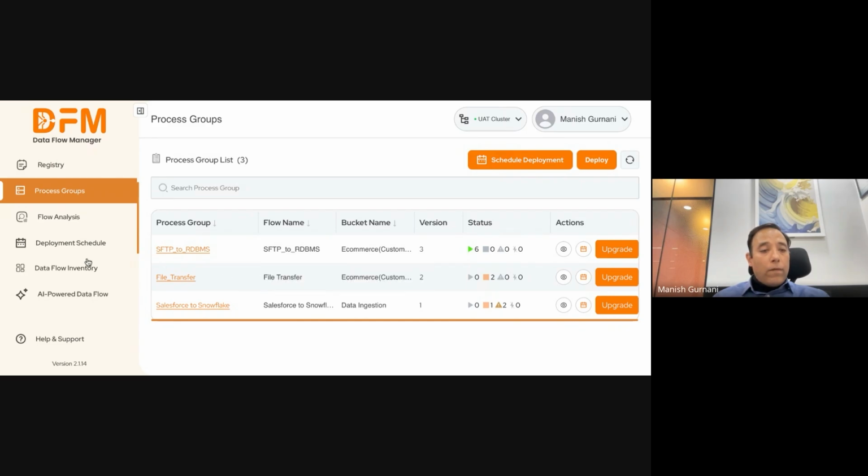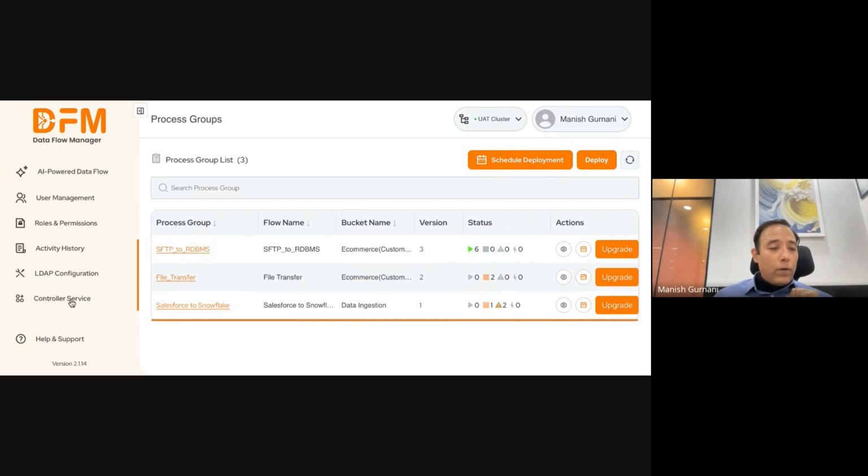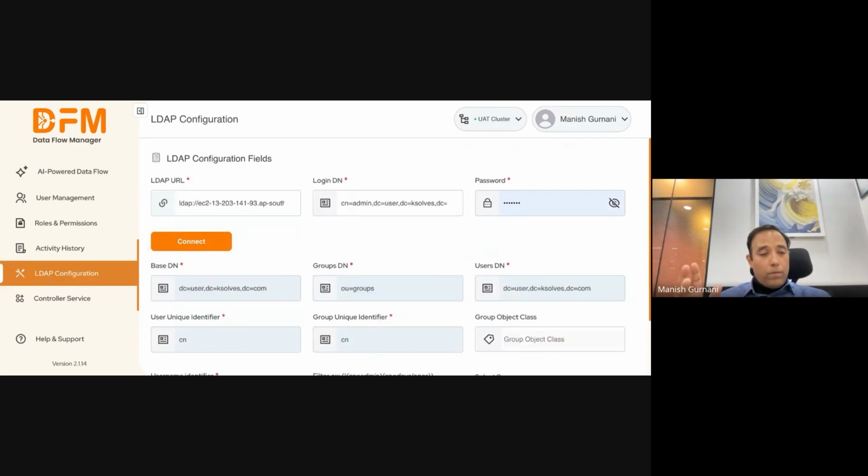So we have what we call as LDAP configuration. So this is again very useful when you have a common authentication authorization system for your other environments. You would definitely like to use that also for DFM. Most of the time it is Active Directory or LDAP. So DFM has an out-of-the-box support for LDAP. Similarly, if you are using SSO, DFM can be integrated with your SSO ecosystem also.